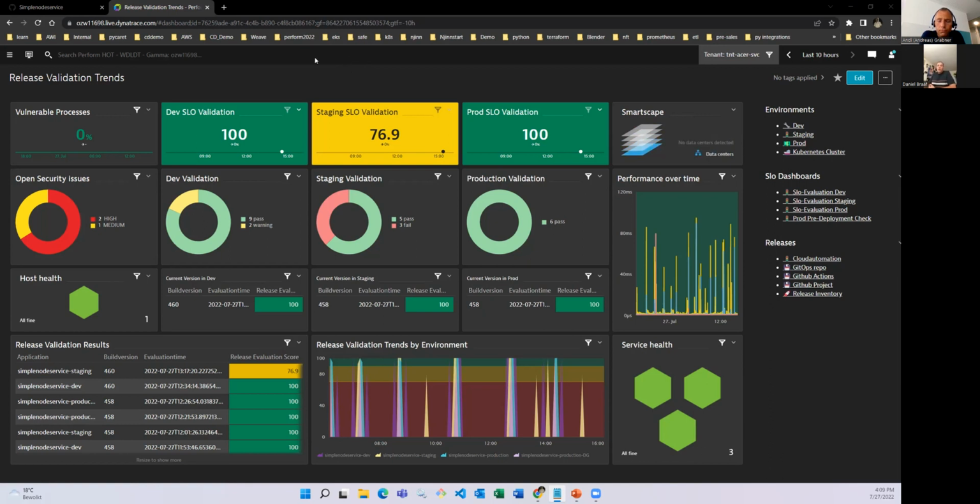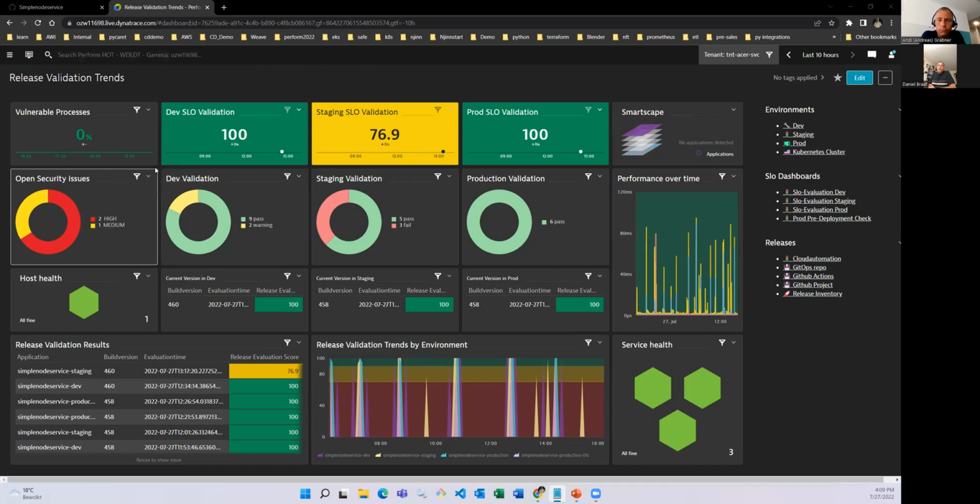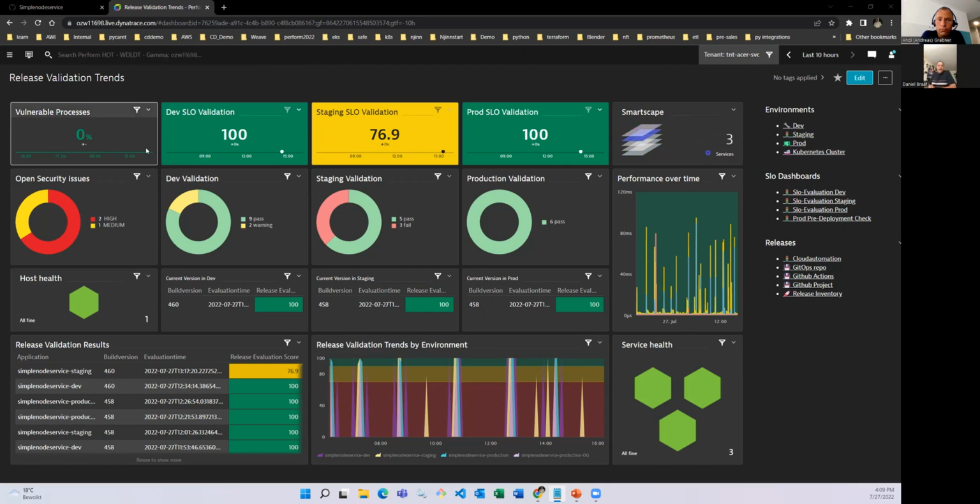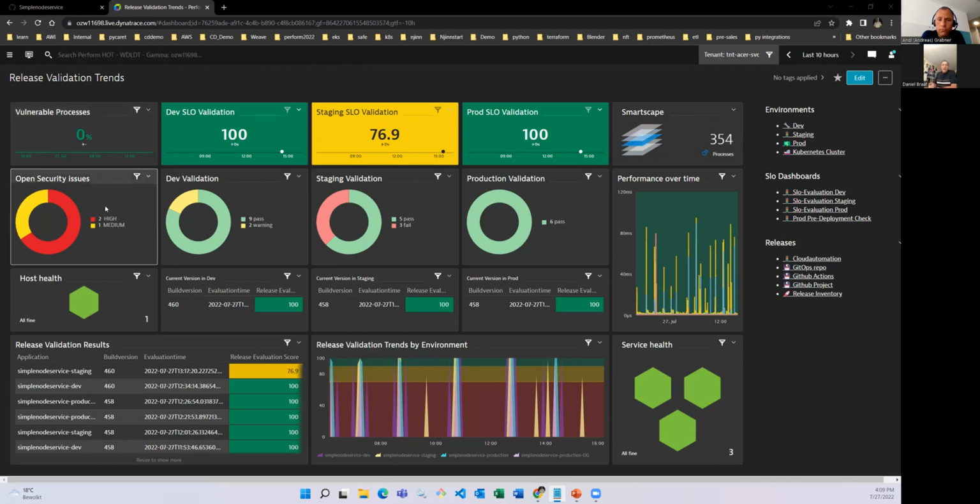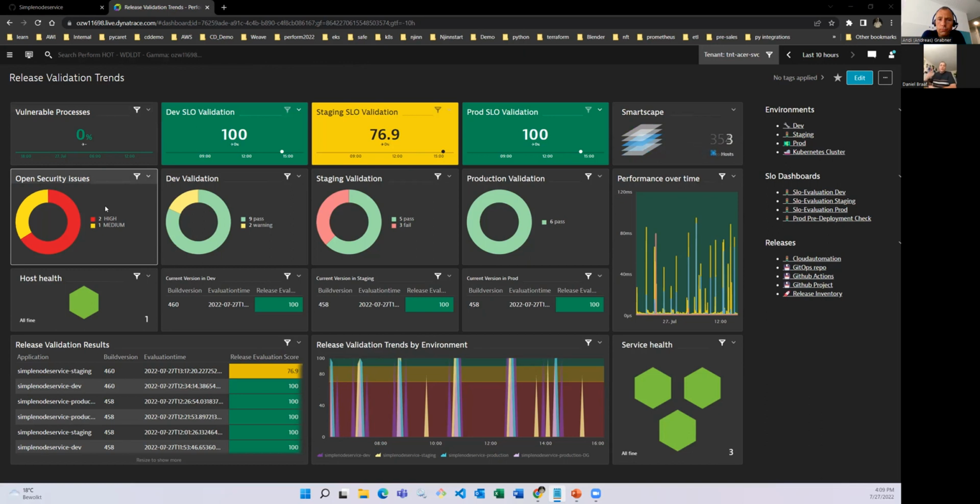Right away, if we start on the left-hand side, we see a tile that shows us the vulnerable processes. And this basically shows us any of the open security issues that we have here in our environment. As we see right here, we have 2 high security issues and 1 medium security issue.